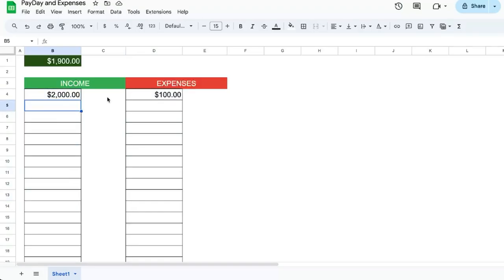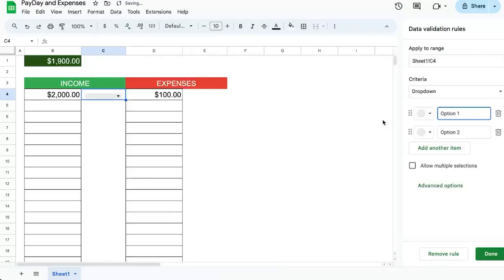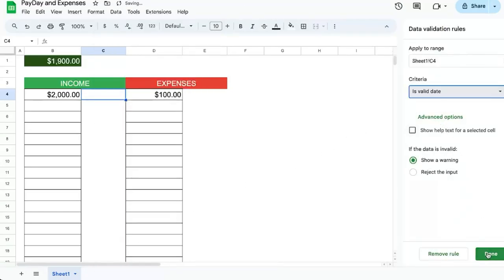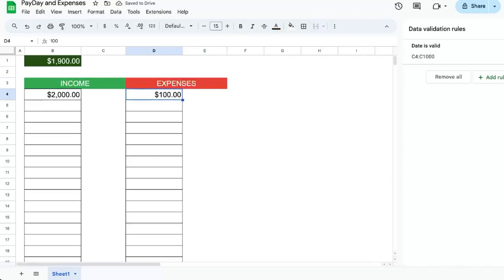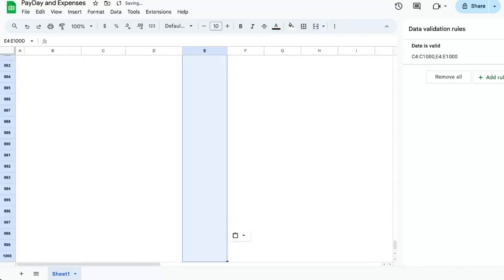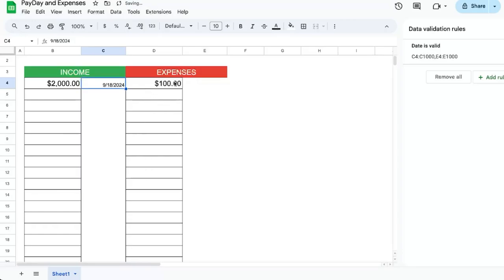But I want to do one extra thing here to make this very interesting. This income and expenses could be dated, so we might need to put in a date here. And absolutely, if you want to enter the date yourself, you can do a drop down and check is valid date over here on the right. And now that is going to be a date picker. We can copy that all the way down, and we can also copy that over to the expenses. And we can enter a date if we wish here.